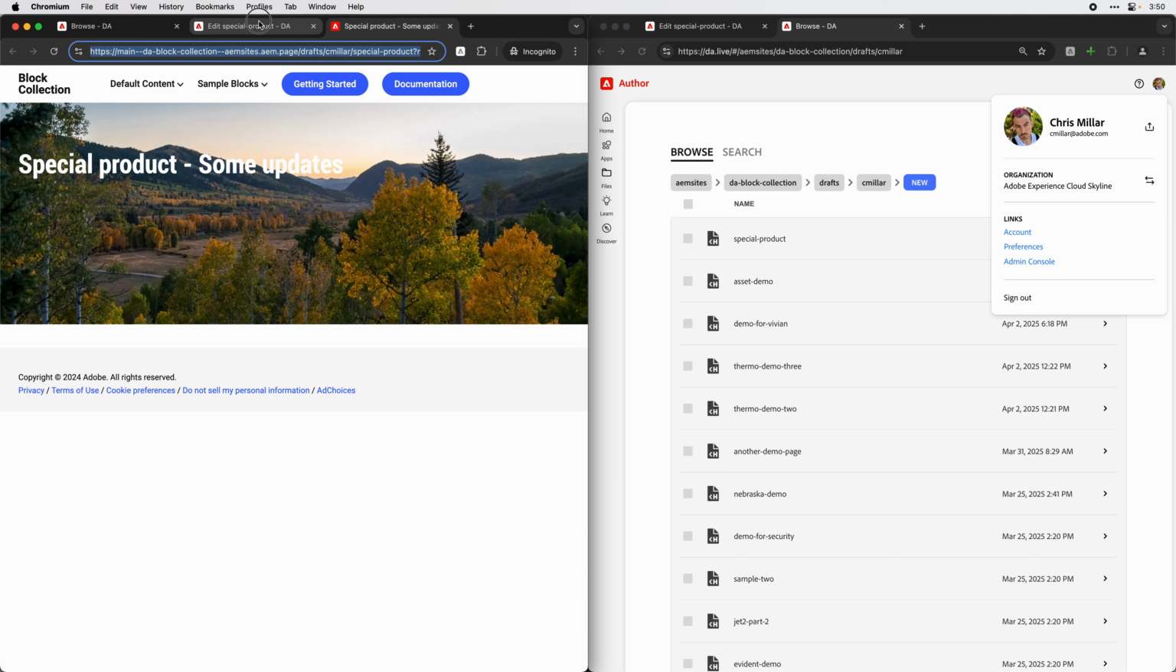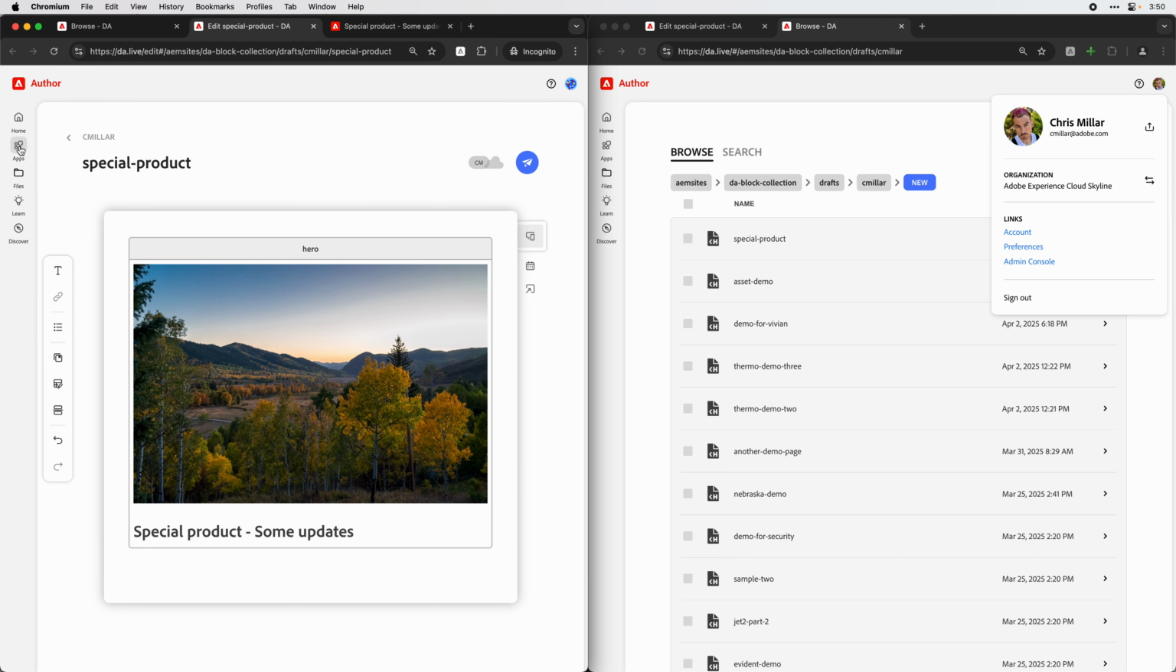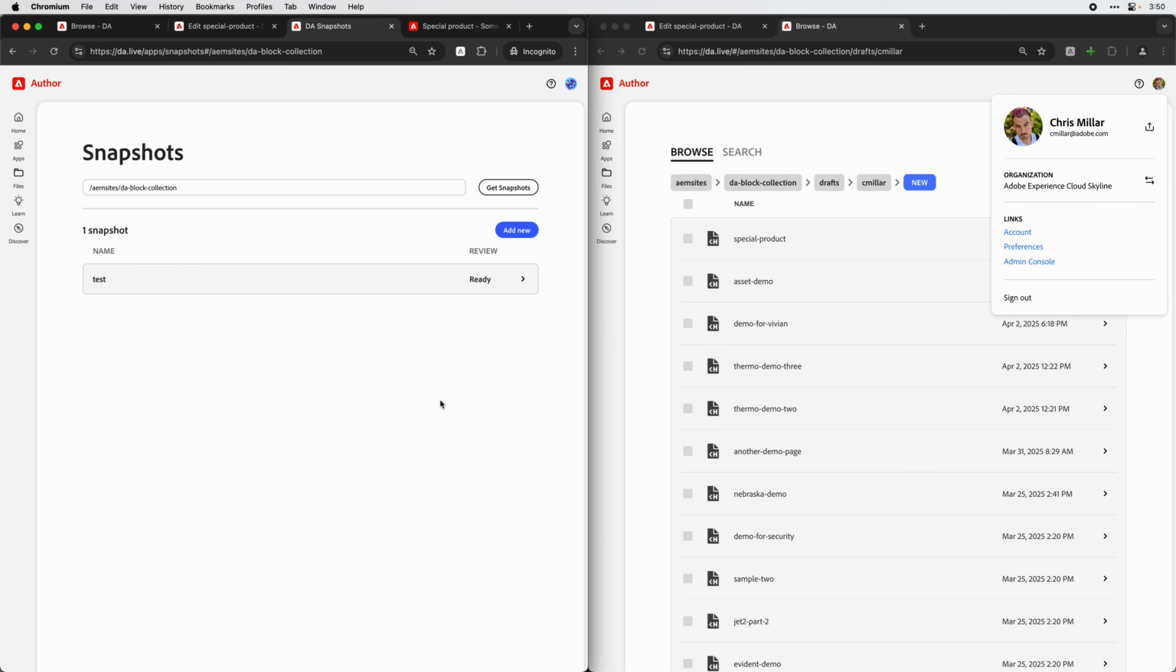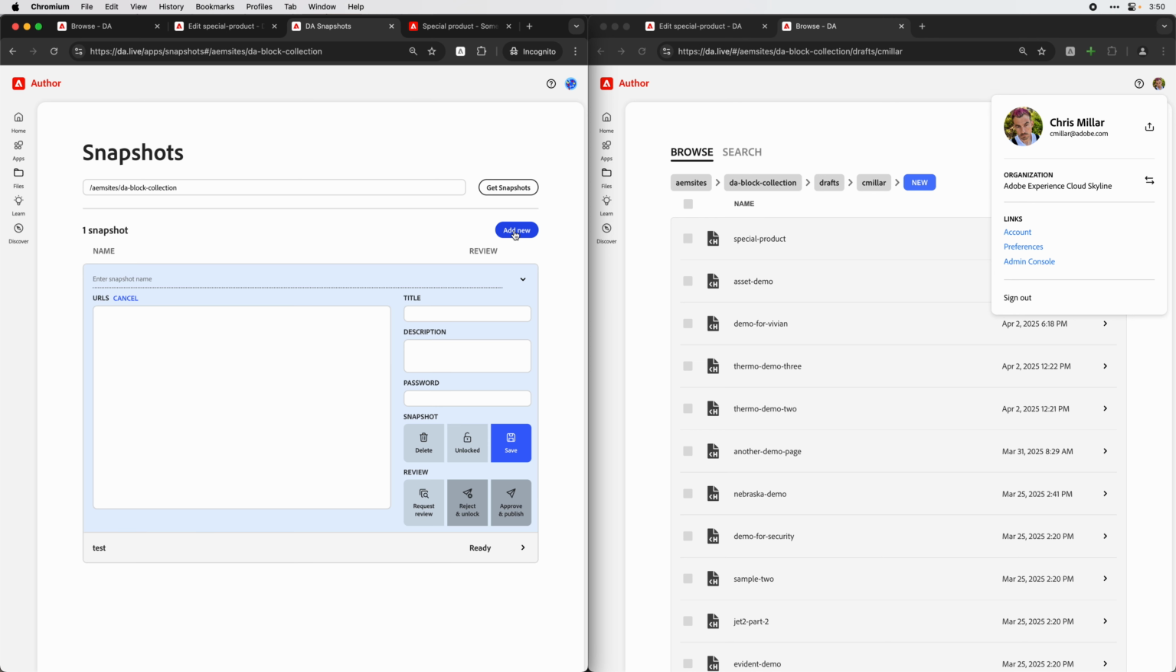So we'll go back to our page or our browse view and we'll say apps. We'll scroll down, say snapshot. We already have one snapshot that is test. So we'll just add new. So we'll click and say latest updates. We'll paste in our URL. We don't need that no cache part, so we'll remove that. And we could add a title, description, password. In fact, I will add a password here, so we'll hit save.